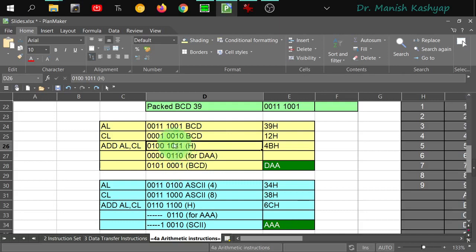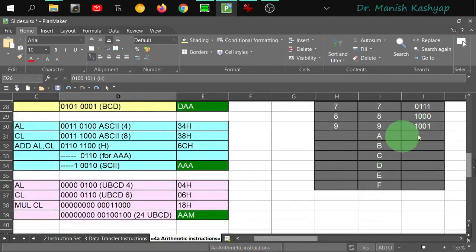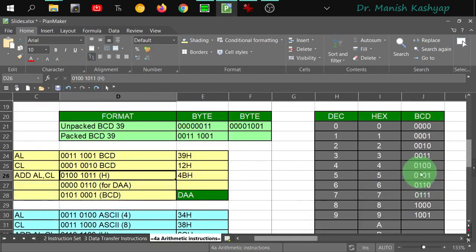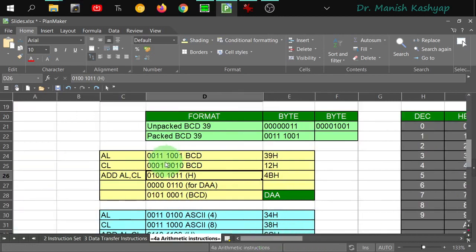The second condition is either the auxiliary flag or the carry flag. If it is 1, then also 6 will be added, because if the auxiliary flag or carry flag is 1, that means there has been some carry or auxiliary carry. So in that case also this 6 has to be added. You now understand why 6 is added: if you cross these 6 digits, you will again reach this location, so it will become a valid number. So that 6 is added there, and then you can see the result is perfectly okay. This is 5 and this is 1, so 51 is obtained in BCD.